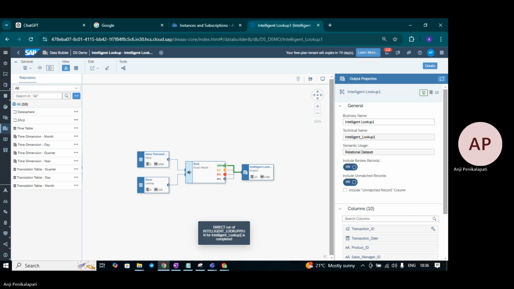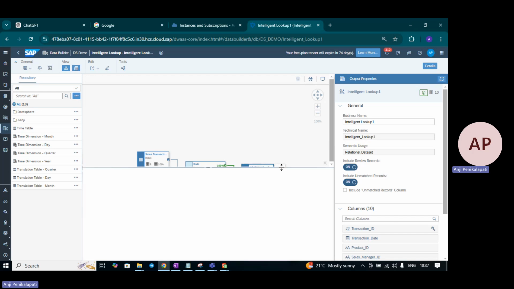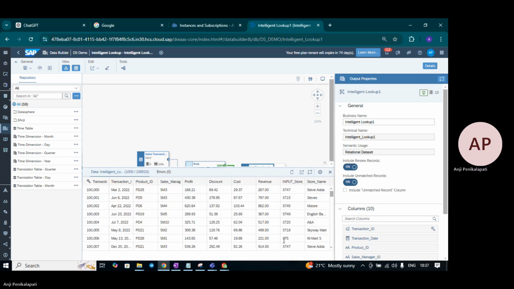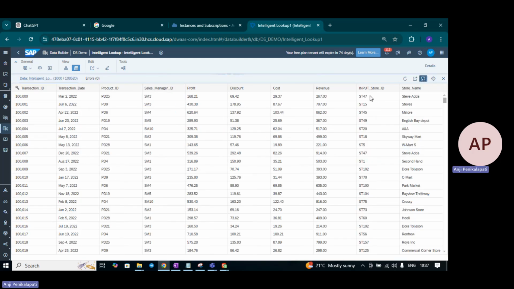It's completed, and here you can see some colors: green, yellow, red, and gray. Green says 100, which means all records are matched and the lookup happened. If you go to the data view, you can see that you are now getting the store name. Let's maximize this. You see ST47 is Steve Ada, ST15 is Steve's, ST45 is M store, like that.